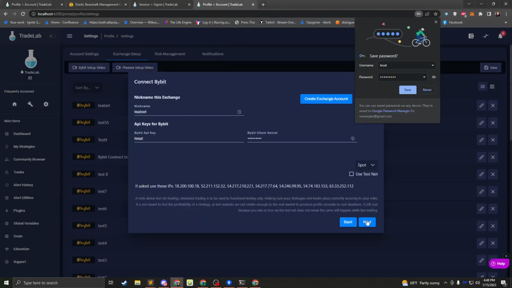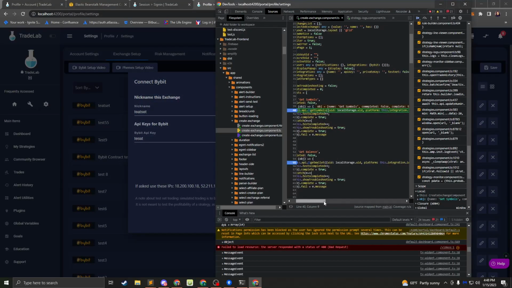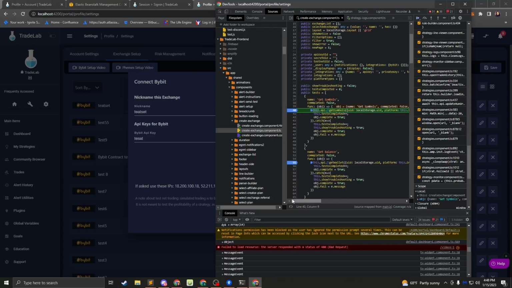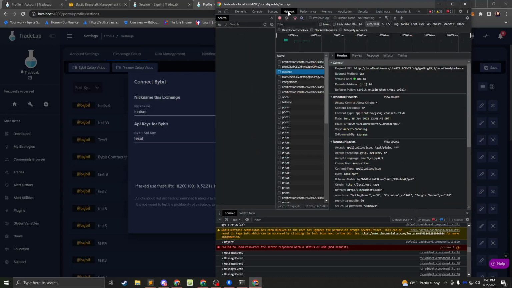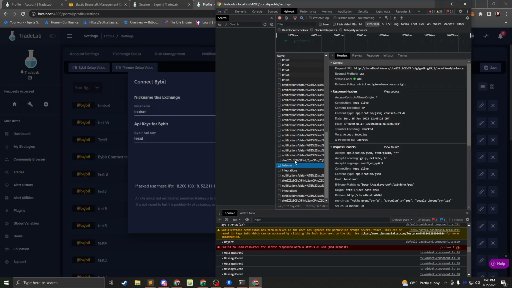So if it does get it, then is it not using it here? It is. But when it calls get symbols, that's undefined.